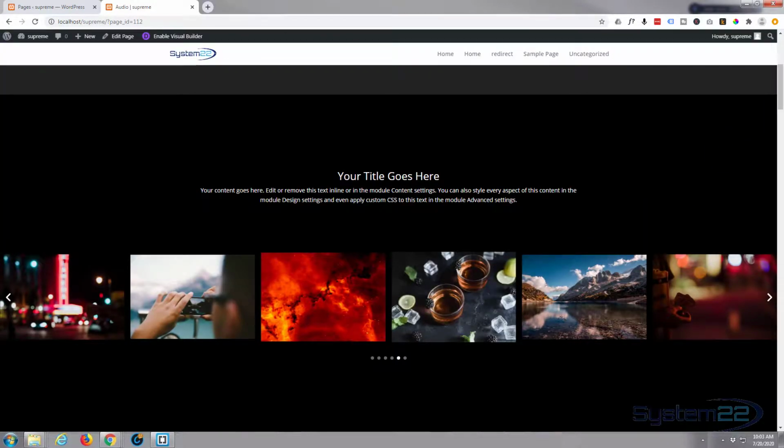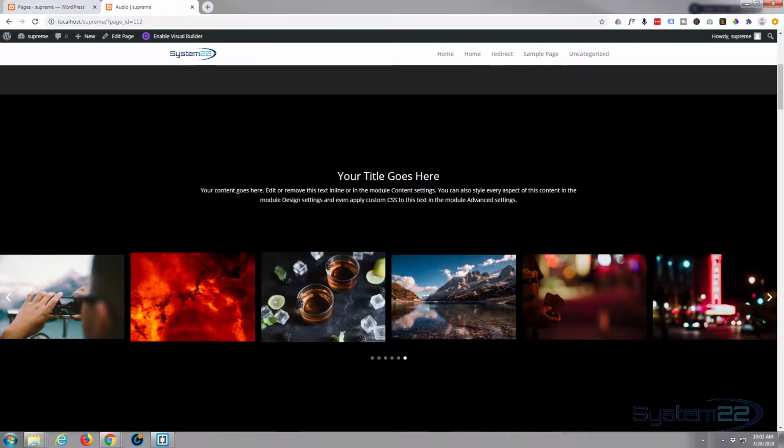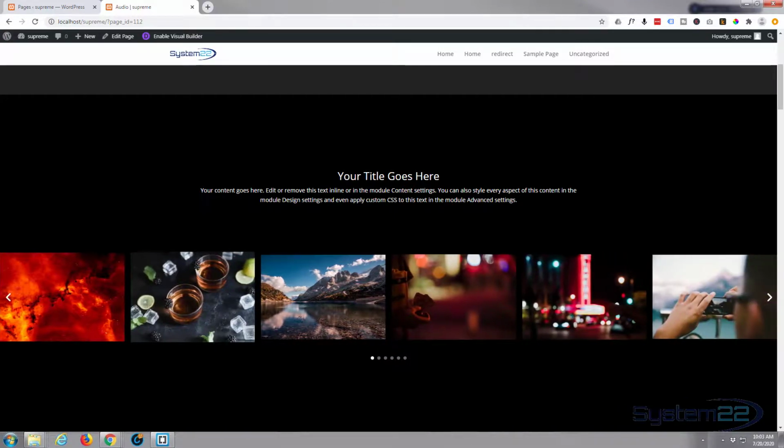So there's how to create a full width slider with lightbox effect and hover effect using the Divi Supreme modules.